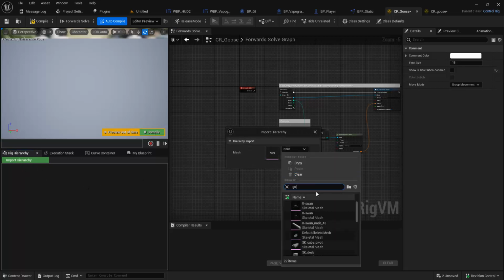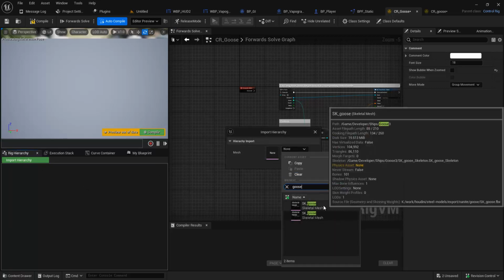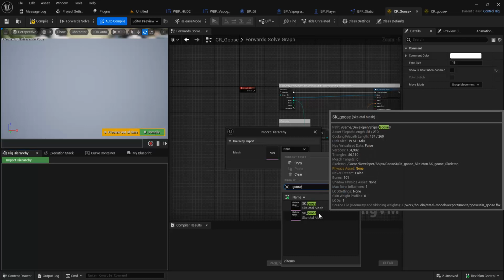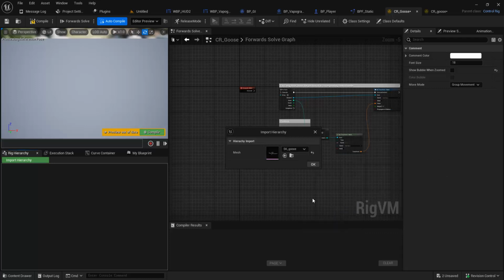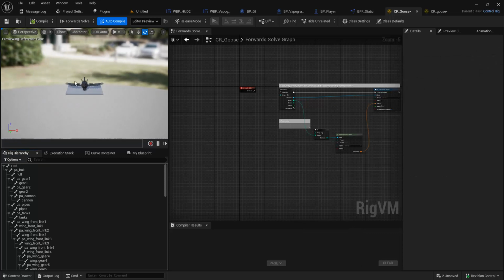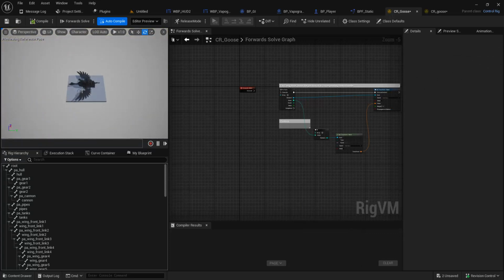I did this with imports as well. I learned that you can re-import over a model, like you can right click and re-import, but if you made significant changes to the skeleton, it doesn't handle it well. You gotta just do it fresh.